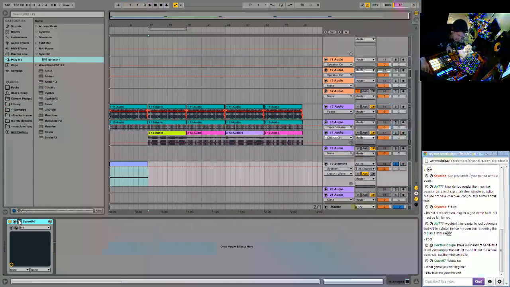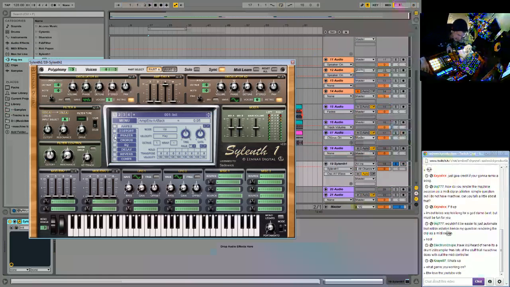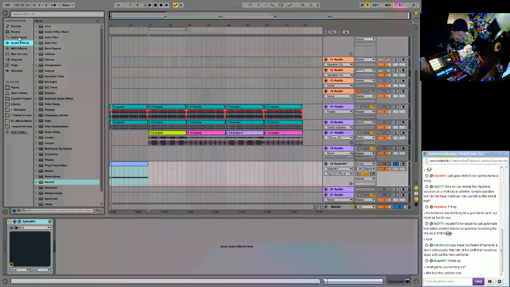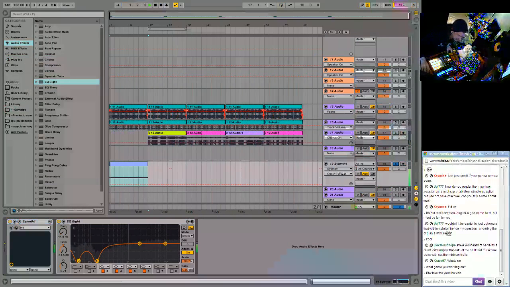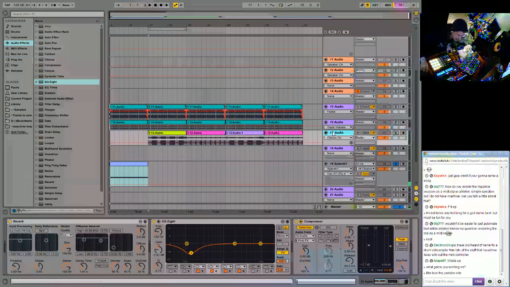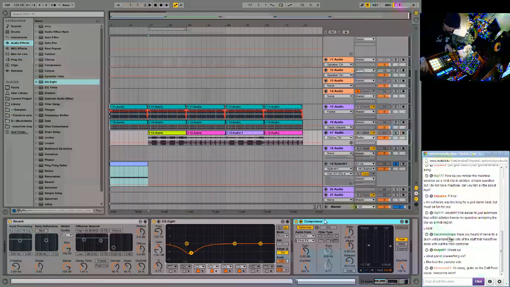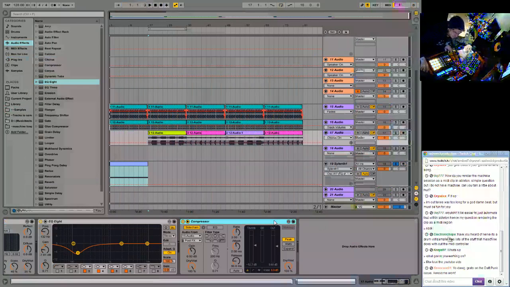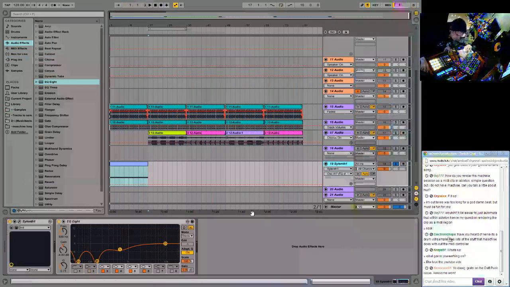Cool. Phaser. And then we need to add EQ. And then, oops, shit. It's a new keyboard, give me a break.